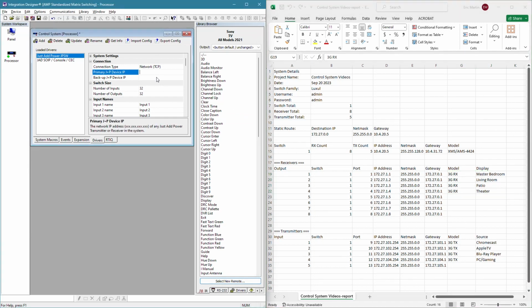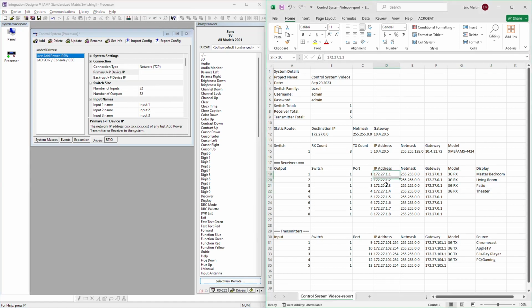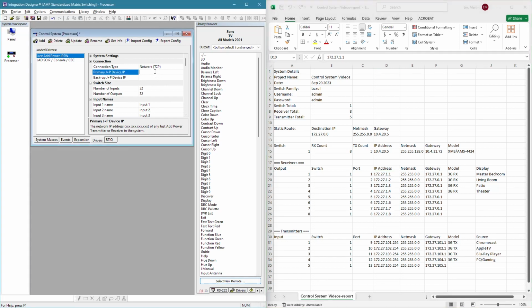So first thing you're going to need to know is the primary Just Add Power device IP. Now this can be any of the Just Add Power devices in the system. We use one of the devices as the controller box. So the driver talks to a Just Add Power device in the system.